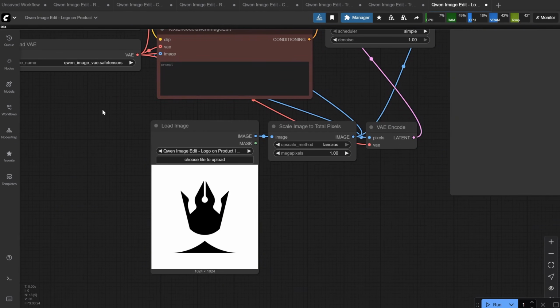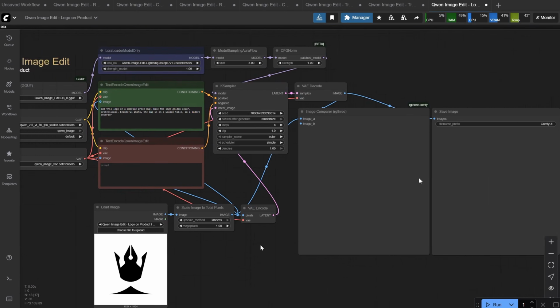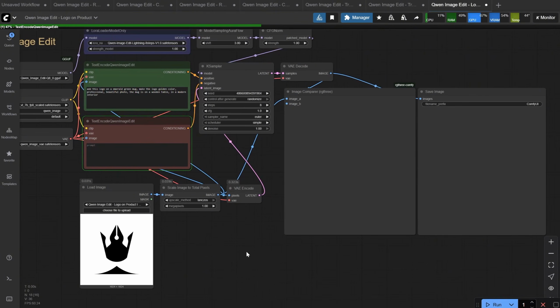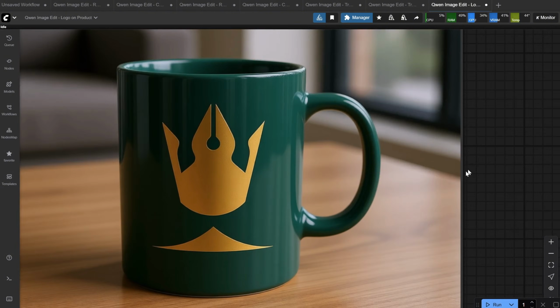The input was this simple black logo on a white background so it can see the logo clearly. And if I run the workflow, I get this cool mug with my logo on it.